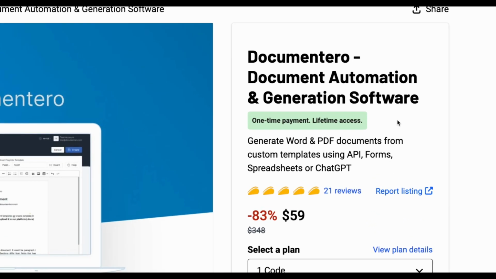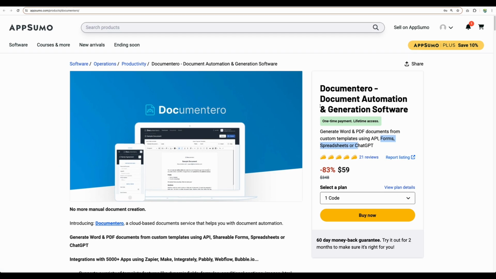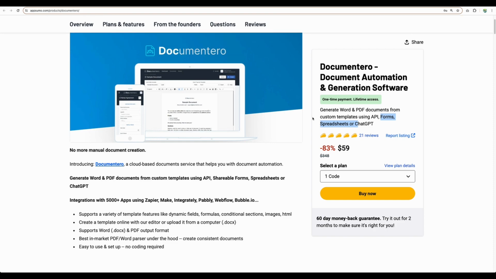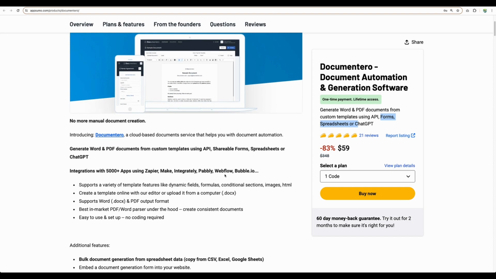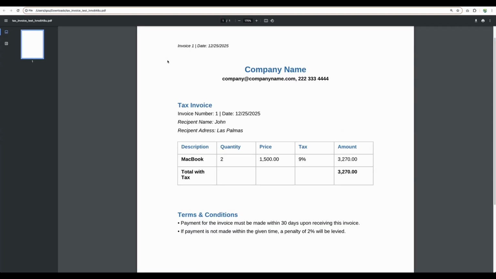It is a great software to generate Word and PDF documents from custom templates, and you can use forms, spreadsheets, or ChatGPT as the source of your data. I will show you what this software can do and also what it cannot do, so you can decide for yourself if you need this or not, if it will cover your use cases. Just a quick sneak peek of the functionality.